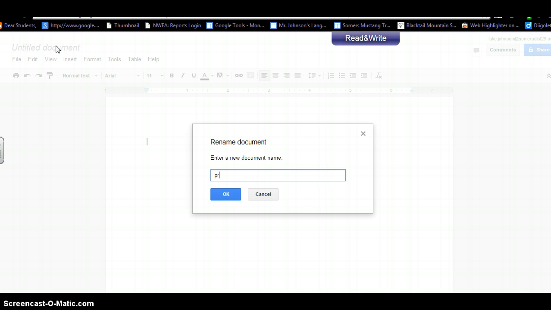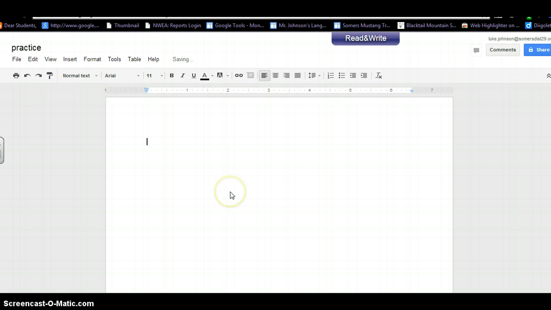We'll say Practice. Okay, so that is named, and you can see up here it's saving, and it's saved, and it saves automatically very fast. Saving, saved. So you don't really have to worry about saving or kids saving either.